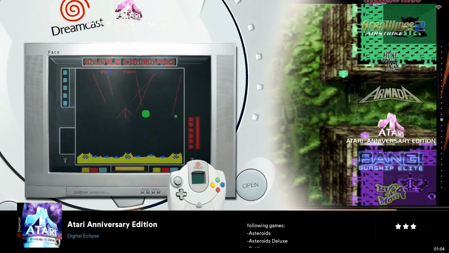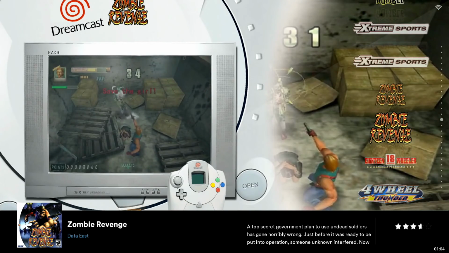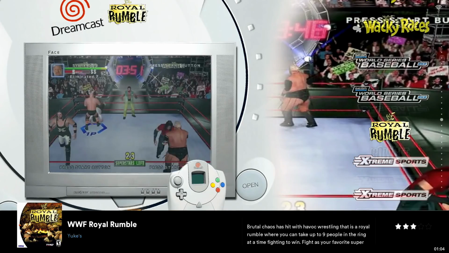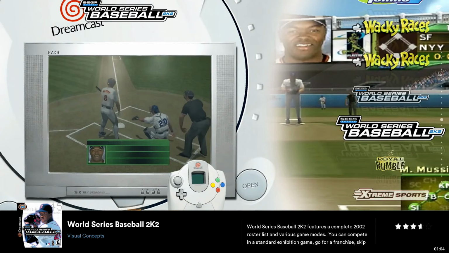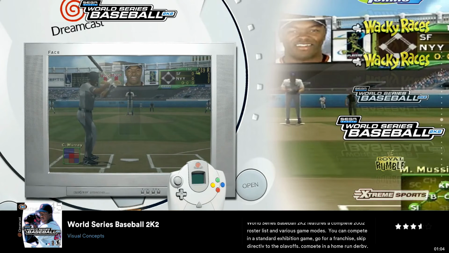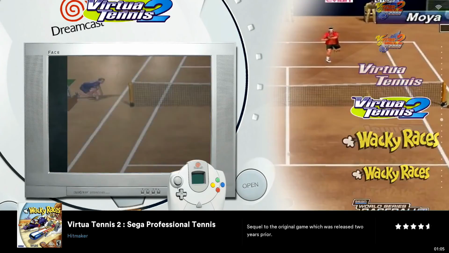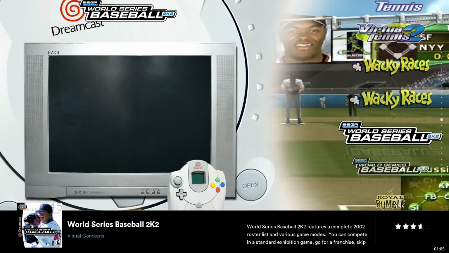Now, remember how I had you remove that first .cue extension in the ROM folder? If we go up here, there's some that have doubles. You can see Zombie Revenge, there's two. Extreme Sports, there's two. World Series Baseball 2K2 up here, there's two. The reason for that is I haven't yet removed that .cue extension within the ROM folders for these games. That's why it pops up two times, and you can see that on a couple different titles here. So I've been going through my collection just removing those.